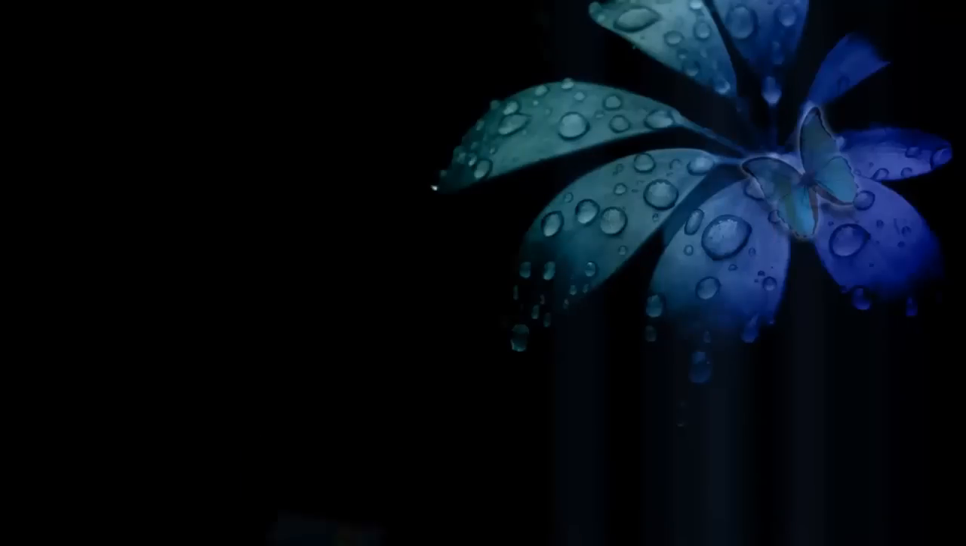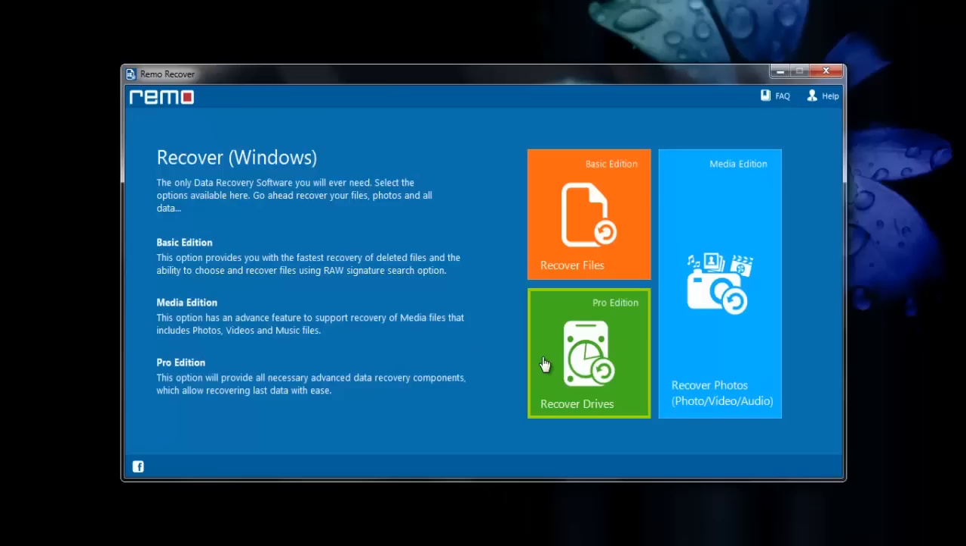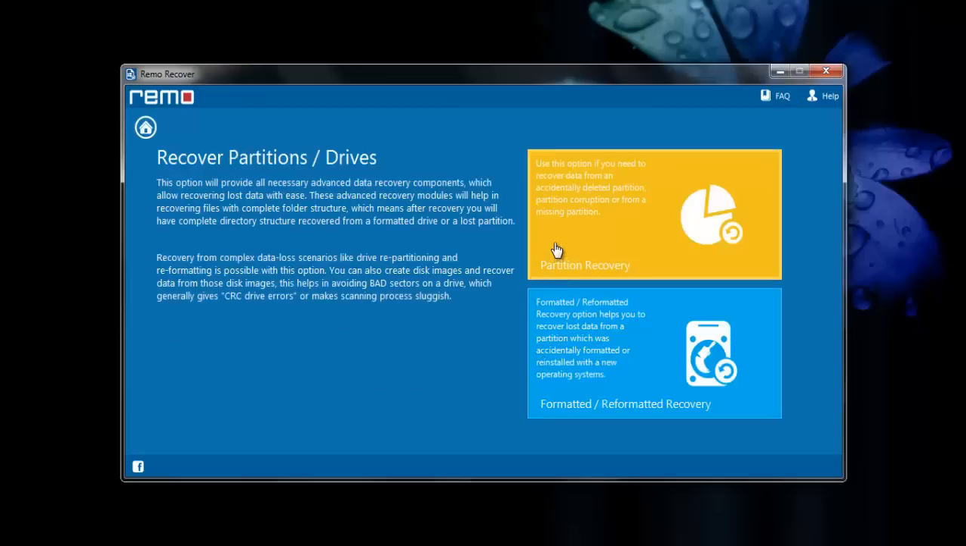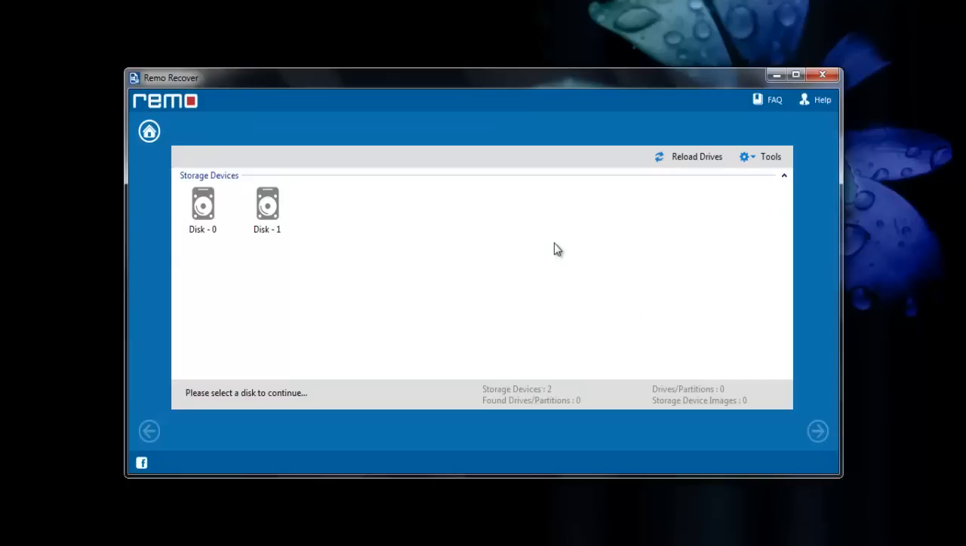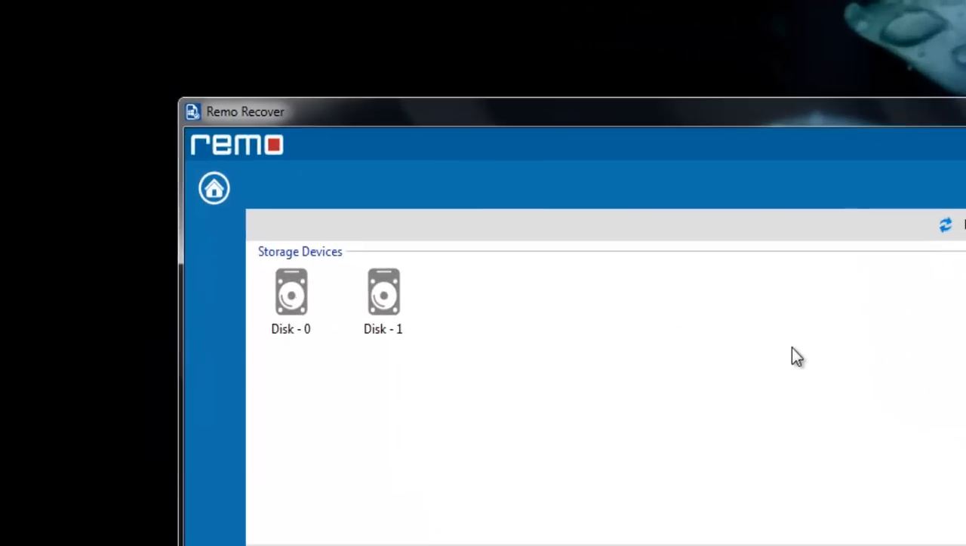When you launch the program, a screen with three icons will appear. Select the recovered drives icon. Now select partition recovery icon. Software will scan for the available drives present in your system. Select your external drive and hit next arrow.